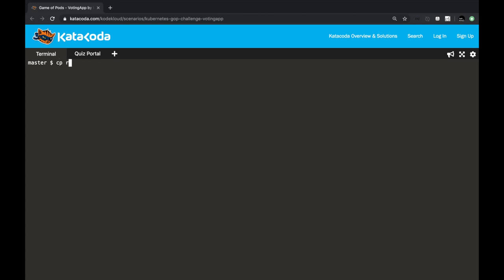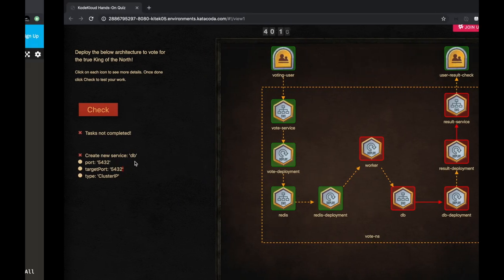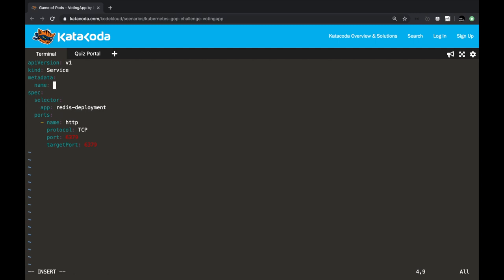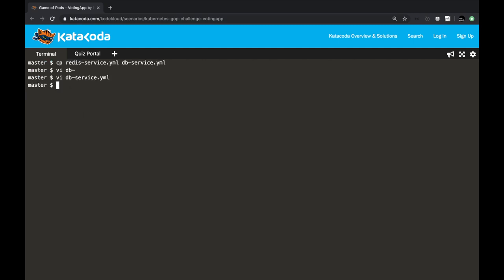Now let me copy the redis service to db-service.yaml and I'll open db-service.yaml. I'll rename the Redis as DB, and 5432 is the port. DB is the name of the service, and there is no selector. We are not going to expose any database deployment. So I'm going to use the same, 5432 is the port. Let me change it. 5432. And the target port is also 5432. And by default, it's cluster IP. So it's already cluster IP.